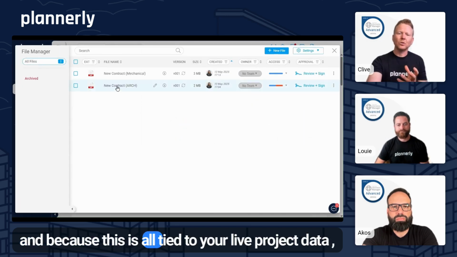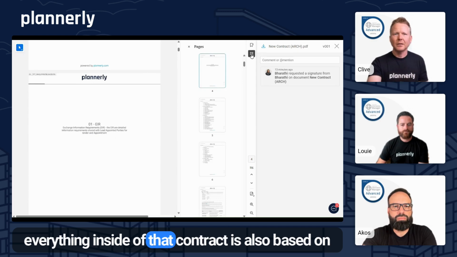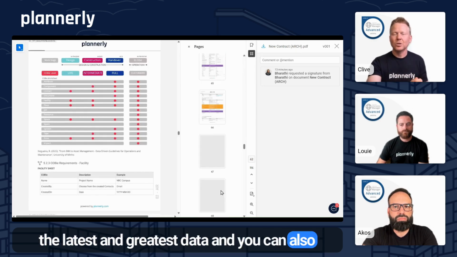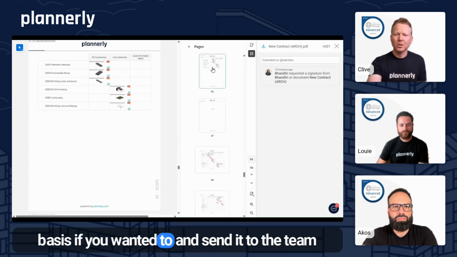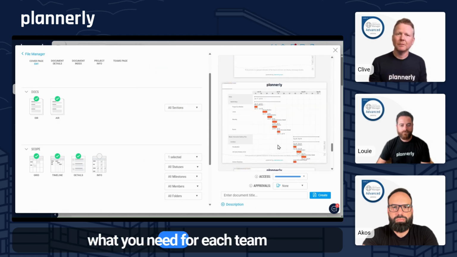It's super easy and it follows your company standards. And because this is all tied to your live project data, everything inside of that contract is also based on the latest and greatest data. And you can also automatically version control this on a weekly basis if you wanted to and send it to the team. And all of these can be filtered so you get exactly what you need for each team.